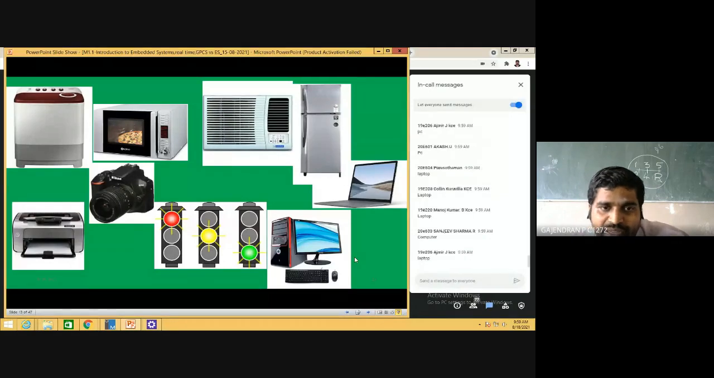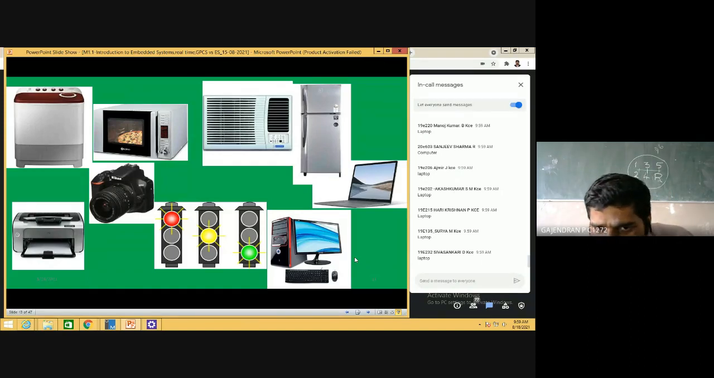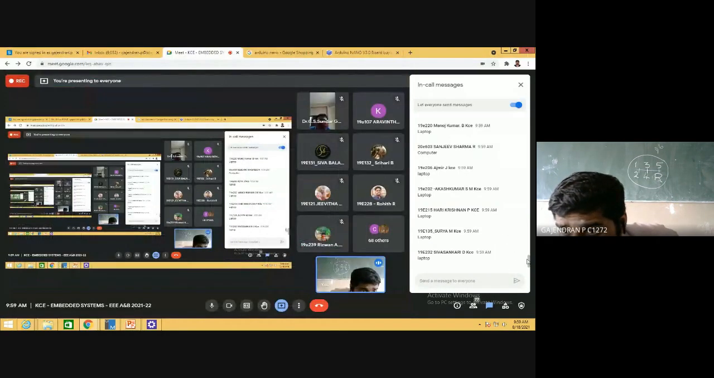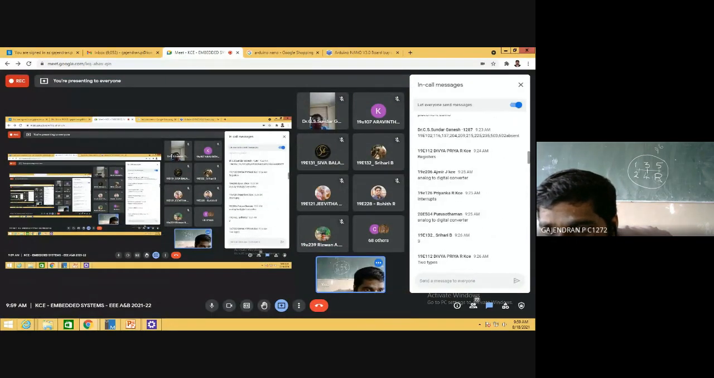Try to find out, of these many components, which appliances are the gadgets, what are the things that fall under the embedded system. Is there anyone who has the answer right now? I will give you the clue for that question.